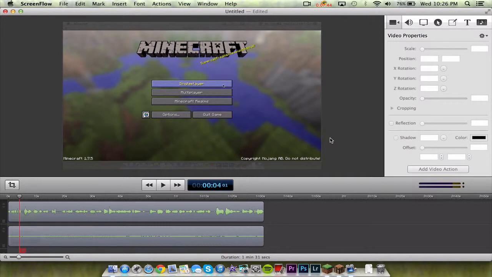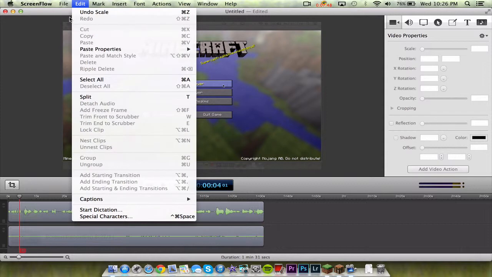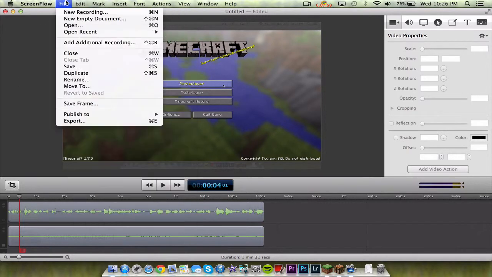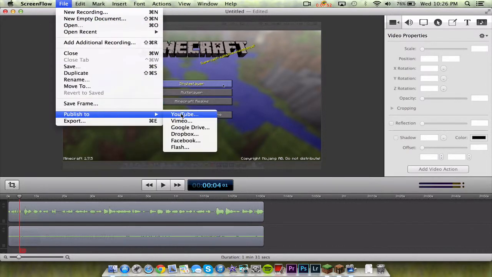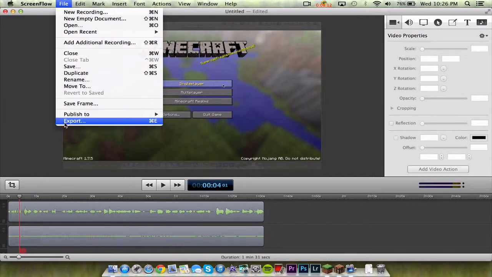So then what you're going to want to do is go up here. You can actually publish it directly to YouTube, but that actually takes longer. I think it looks better if you export it and then upload it. It's just easier for me because then you're dealing with YouTube and you're not dealing with ScreenFlow's integration with YouTube. It's just a better experience for me. So that's what I do.